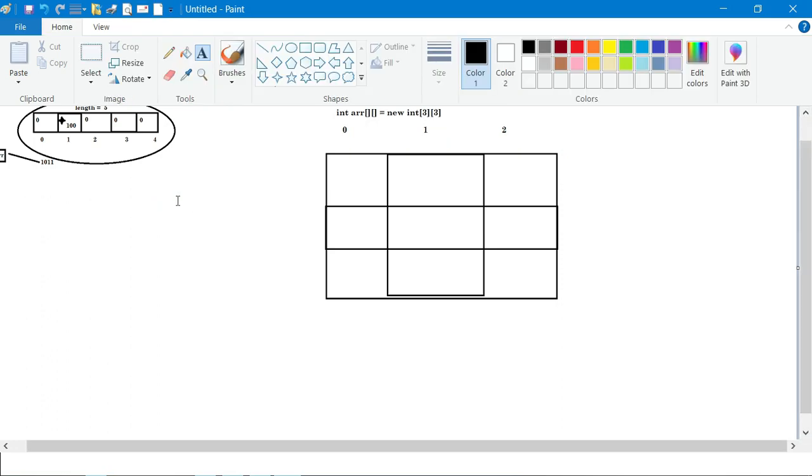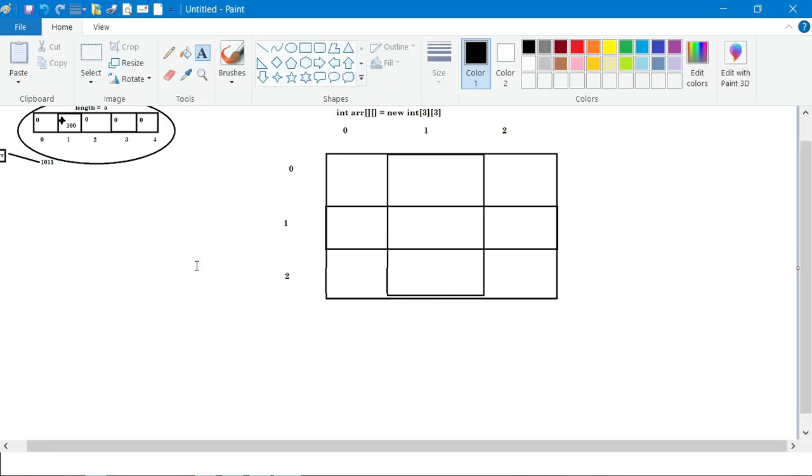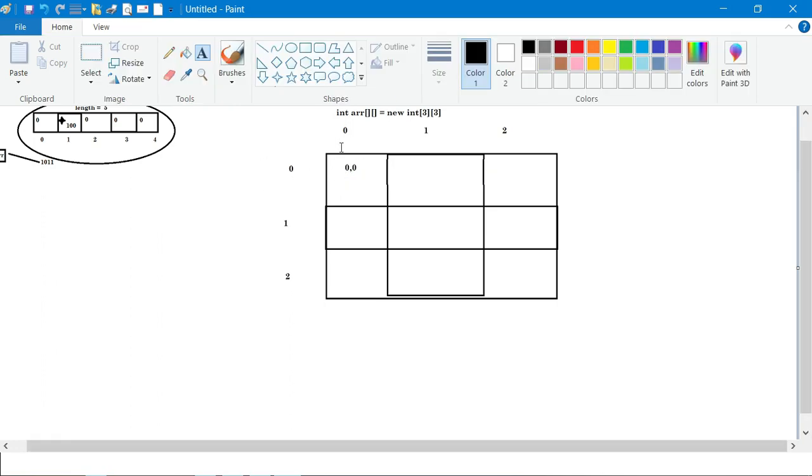Indexing column-wise, and if you go row-wise, this is the first row, this is the second row, this is the third row. So if you go row-wise, we can say this is the 0 index, this is the 1 index, and this is the 2 index. But if I want to know the position of this particular value, this position is 0, 0, because this one is 0 and this one is also 0.